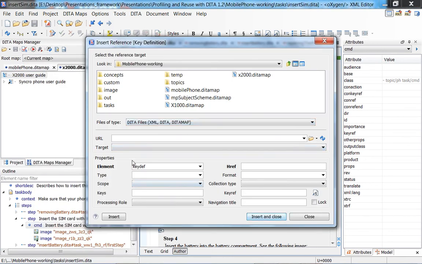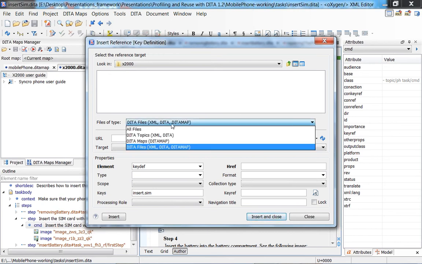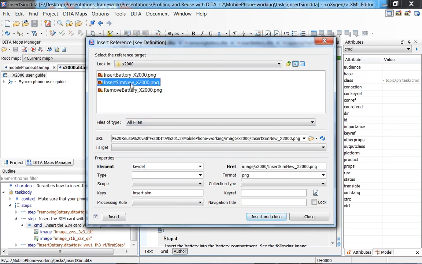And the key definition is pretty much a topic reference, but it will not get published in the output. So we give a name for the key, insert sim, and we will select the target for our key, which is an image in this case. And let's also mark it as being a resource only in the processing roles. Let's give it a navigation title so it looks better in the Data Maps Manager view.